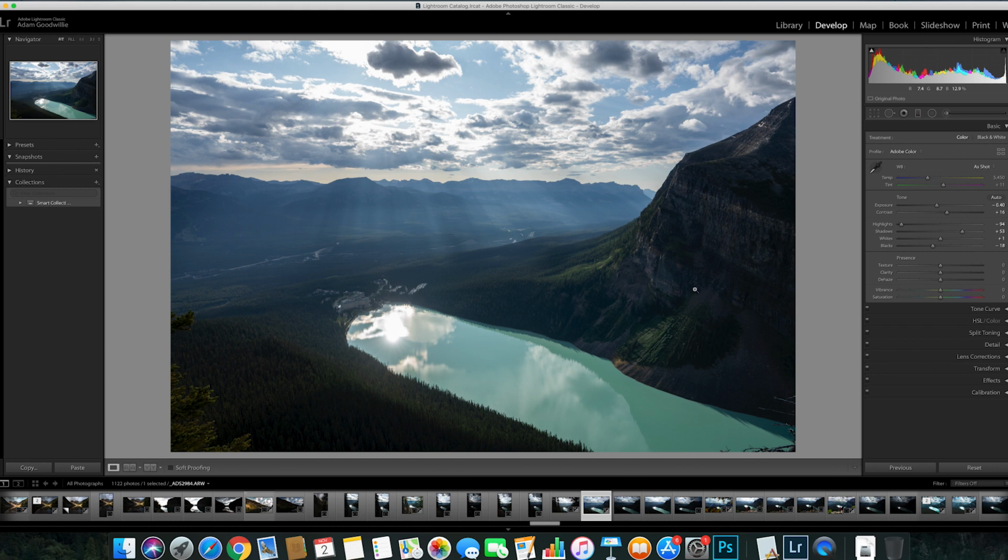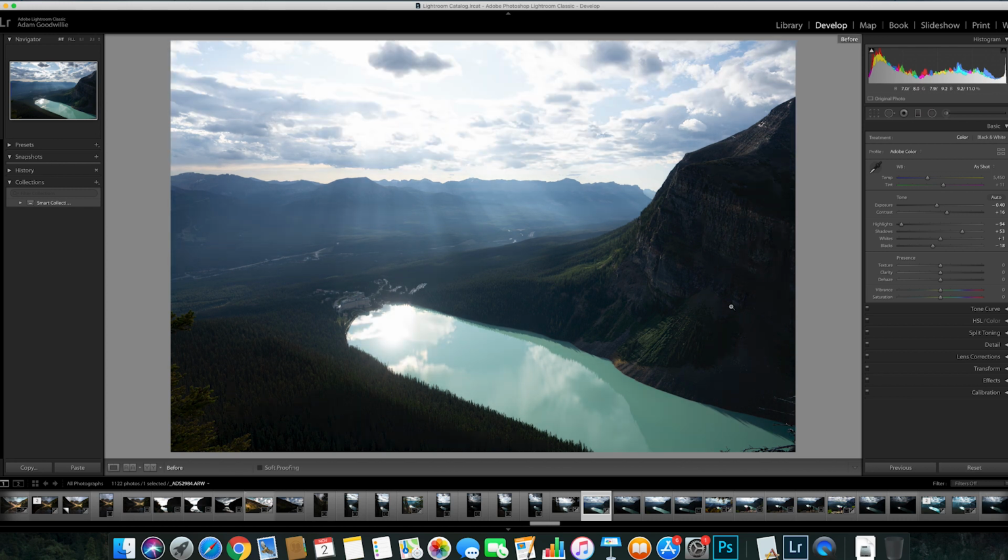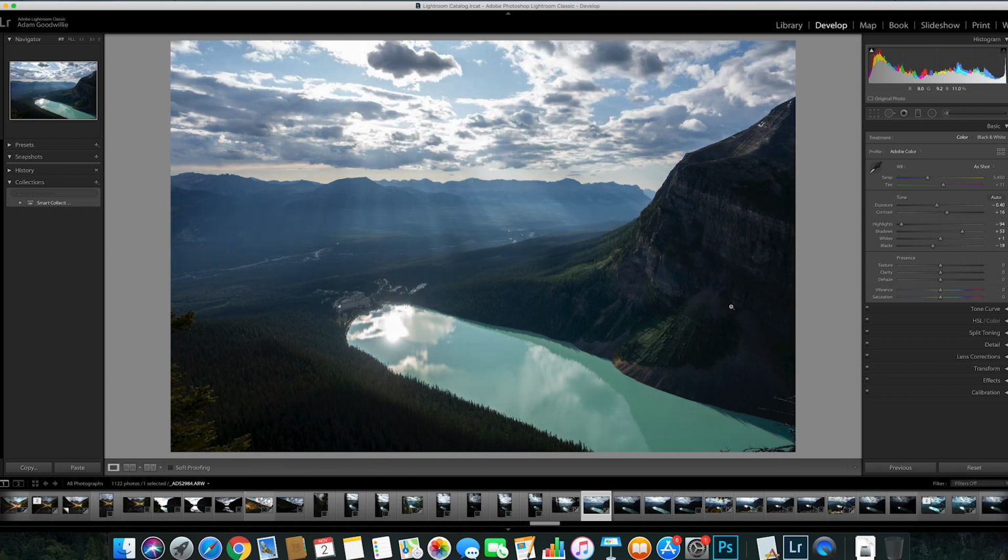If you ever want to see what it was before without going down to the reset, you can push your backslash button. I'll put in the description what it is. But you've got your backslash, before, after. Before is the after.